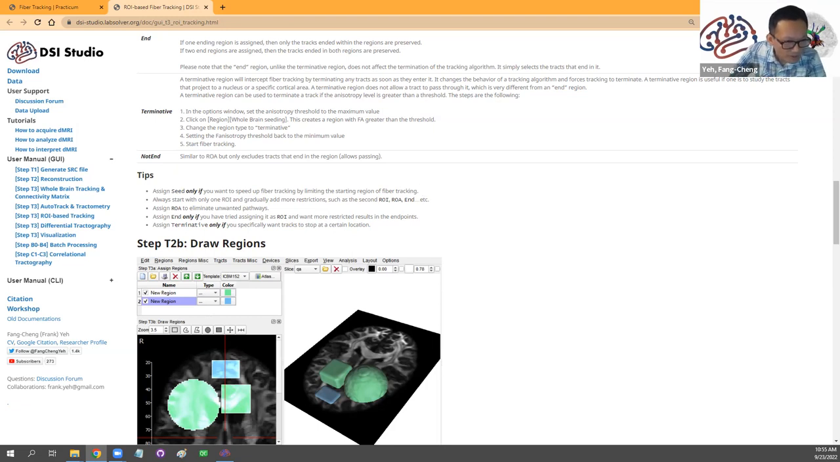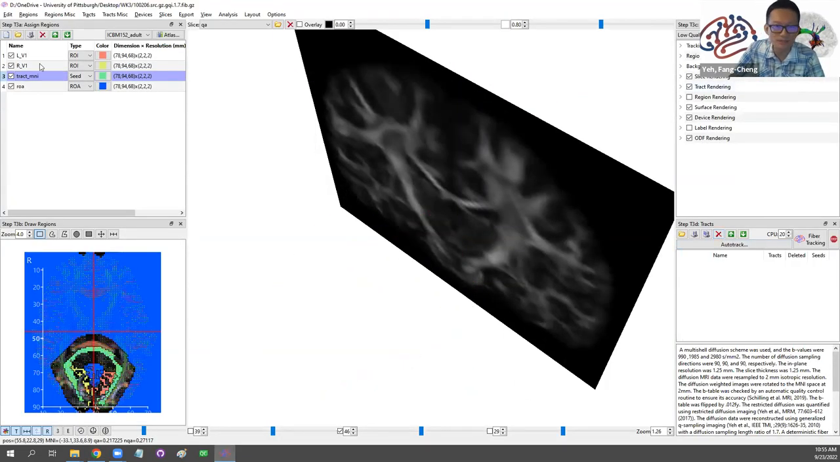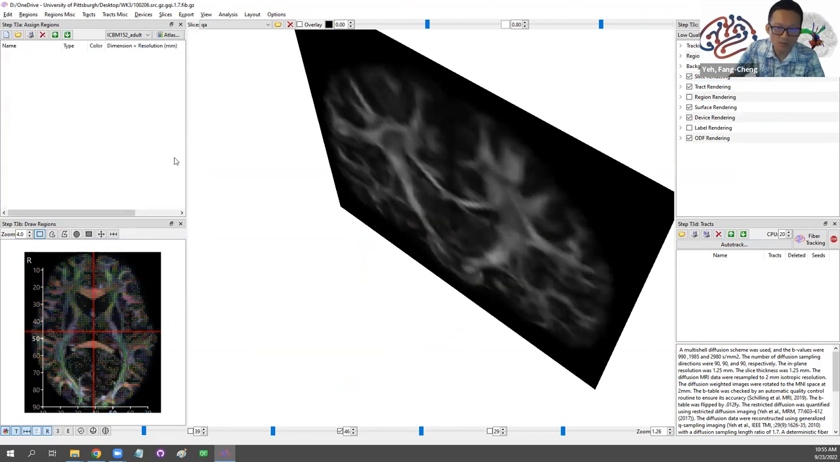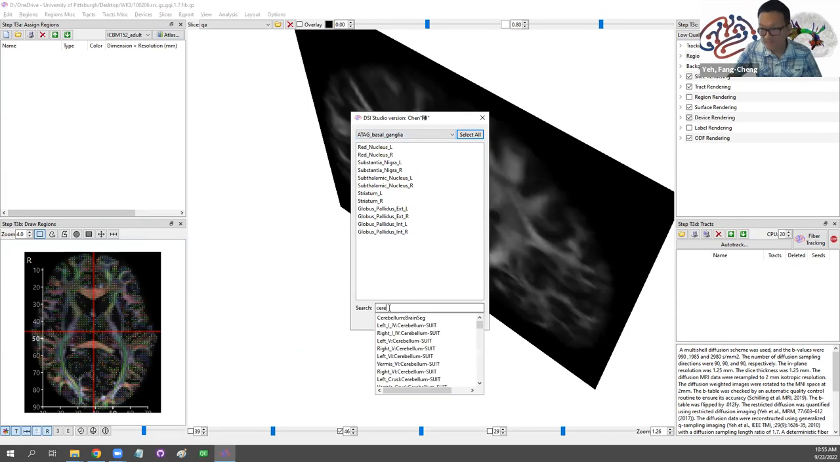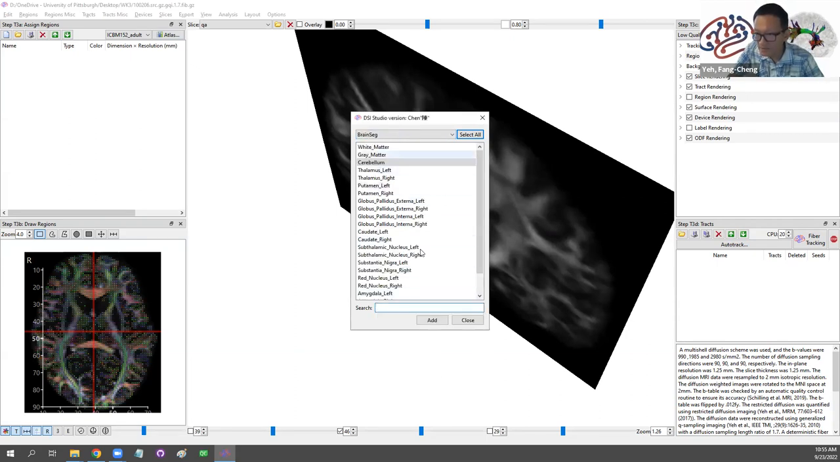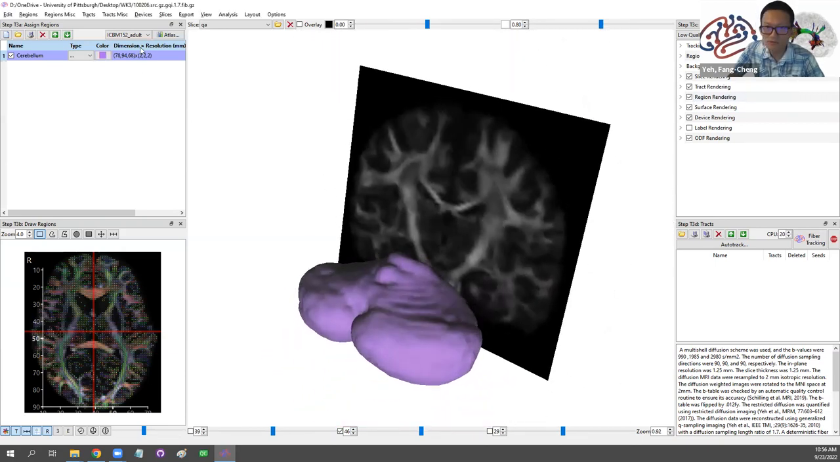So question, if I had to identify tracks connected to cerebellum and cortex, what would be the rationale? Could you demonstrate briefly so we can see a practical? Okay, if you want to connect the cerebellum and the cortex, let's see if we can get anything. So one way I may do it is I could bring up cerebellum, brain stem. So see what region we have here. So this cerebellum, cortical regions.